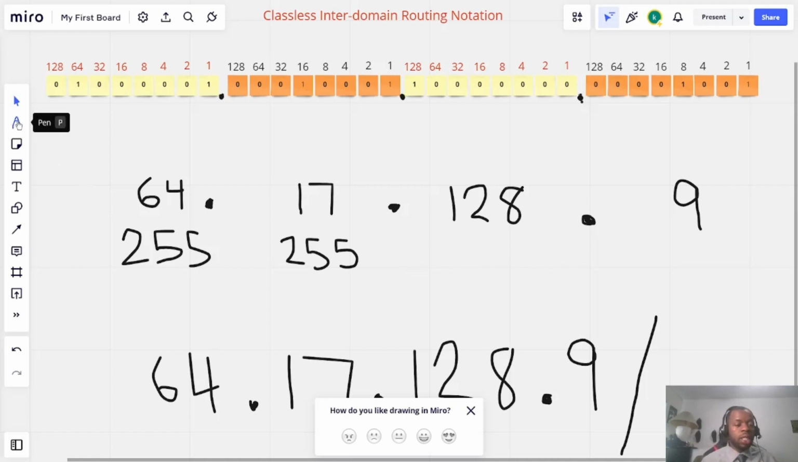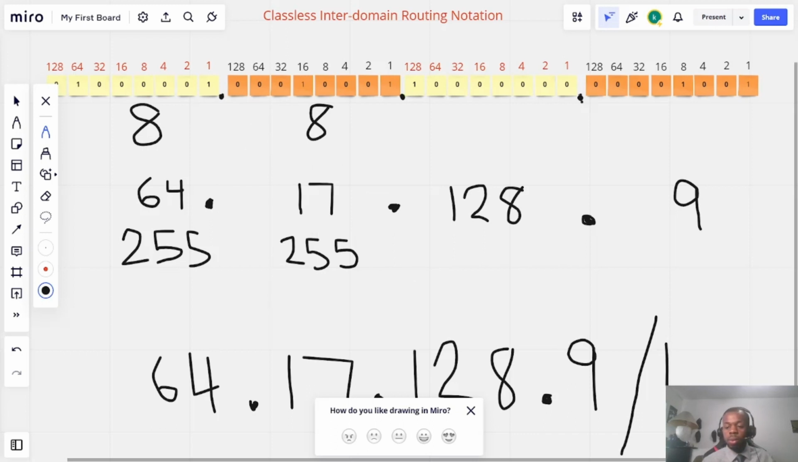In this example right here, because the 255 activates this section, you have 8 bits that were activated because the 255 is here on this subnet mask. This one is activated too. So the slash notation for this example will be 16. So this wraps it up for slash notation and CIDR notation.